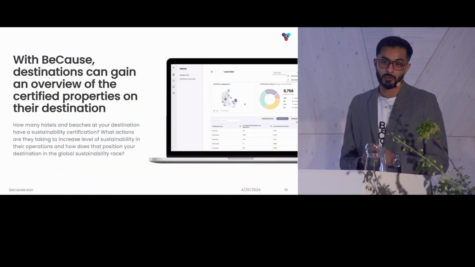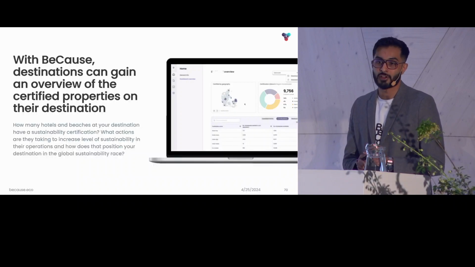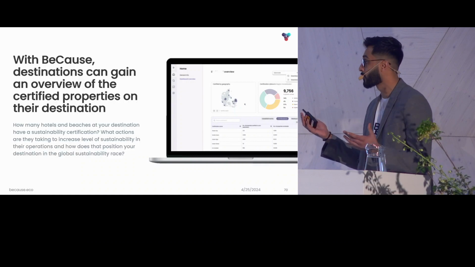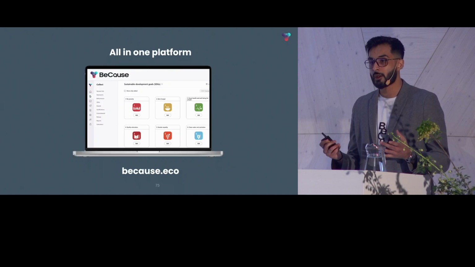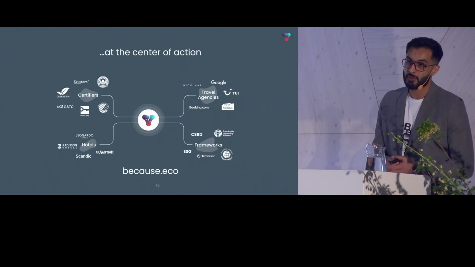We have something new coming out, which I won't be talking too much about, but based on the same data, what hotels are certified in your destination is just another data point which we're also thinking about producing and working with different partners on distributing. This all happens on our one platform in Because, which is basically being at the center of action.